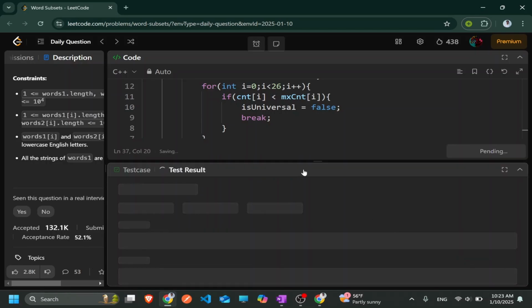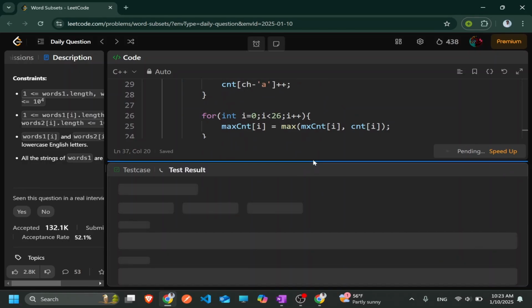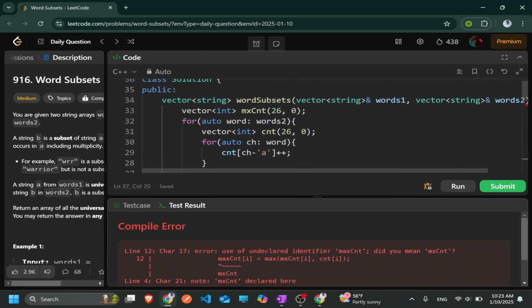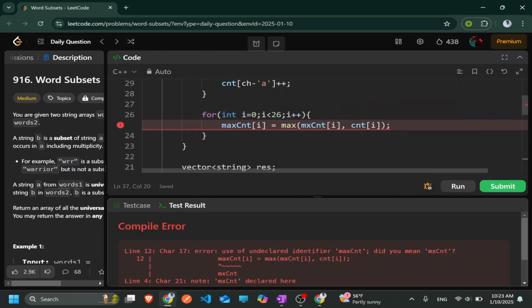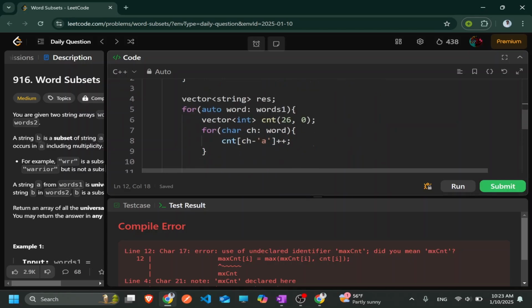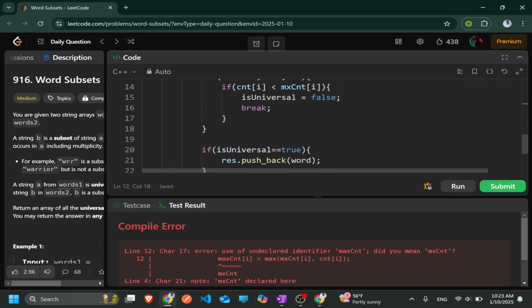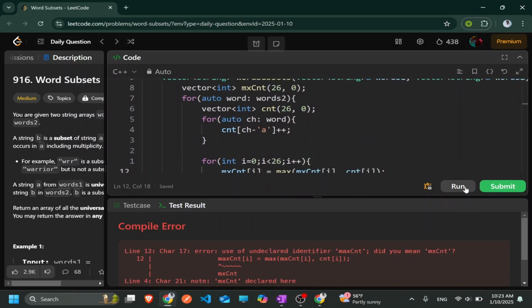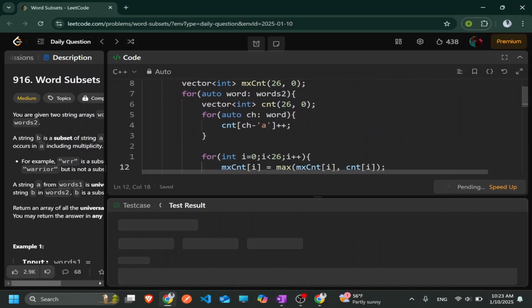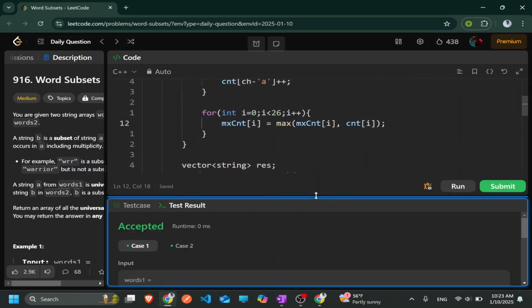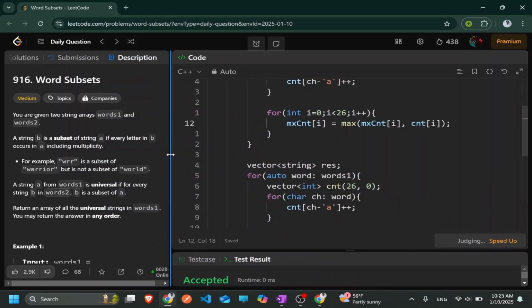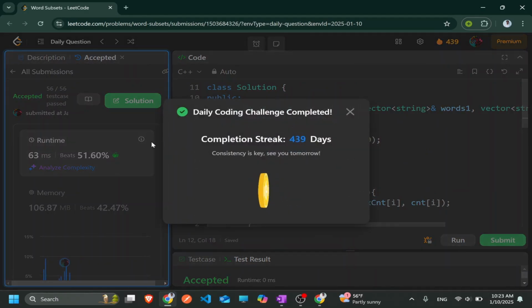So let's run this. Okay, so we are getting an error with max cnt. Okay, this is not max. Okay, I think it is correct now. Okay, accepted. Let me submit this. And this is correct.